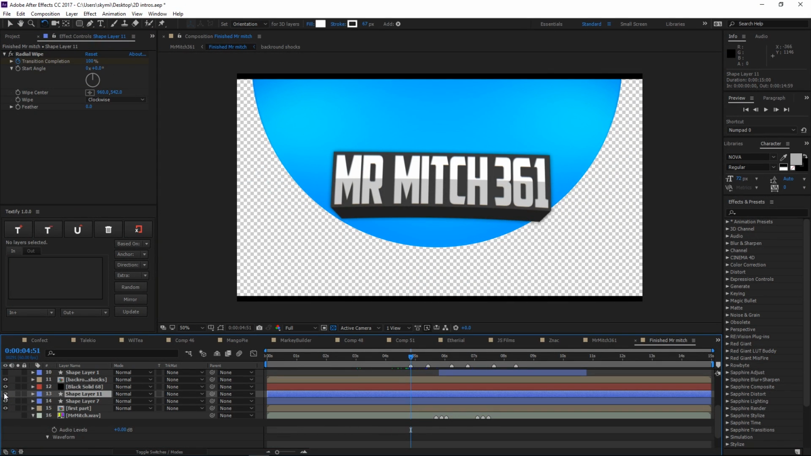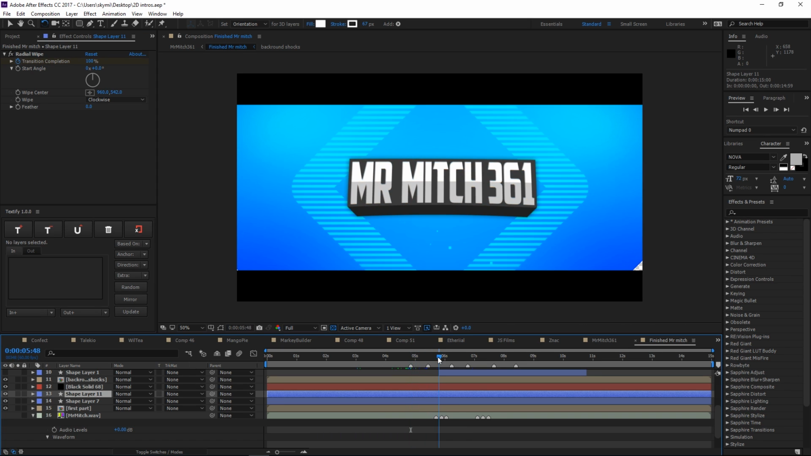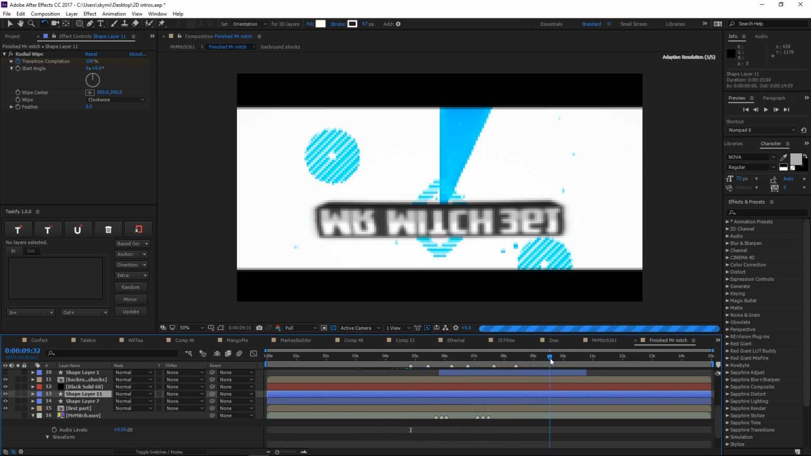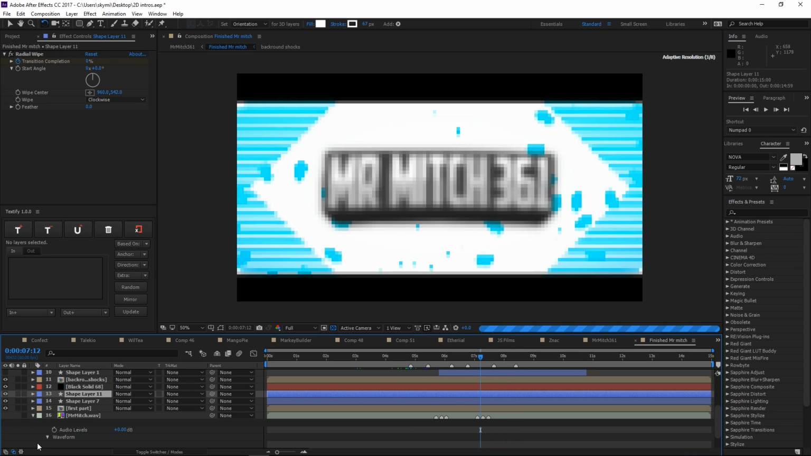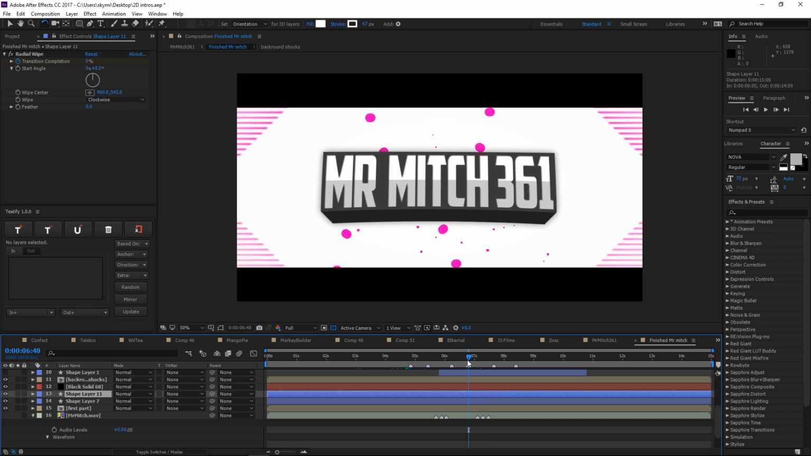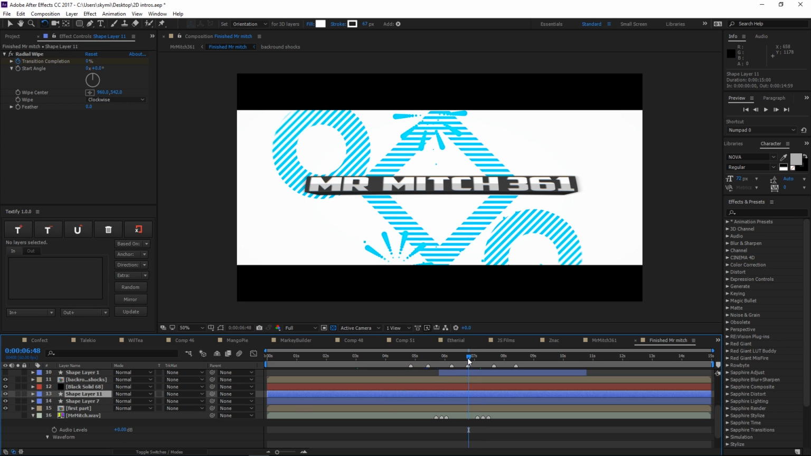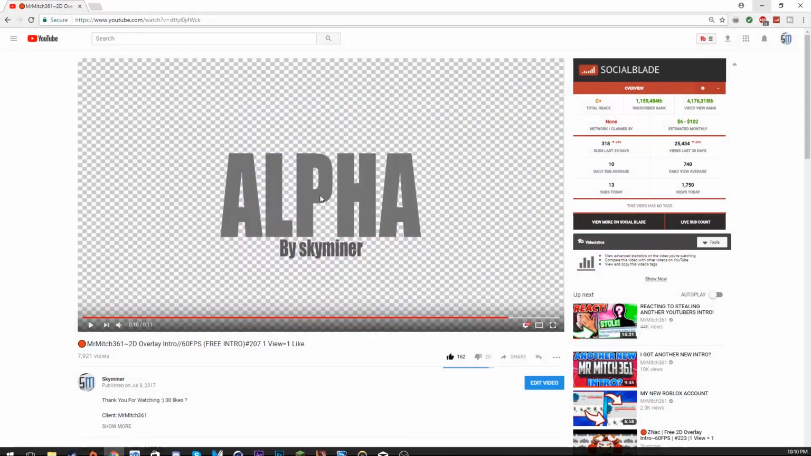Let me see, what are these? These are radial wipes. Let me see. I think this is here. So the white part, let's go from the bottom up, right? If I get rid of this, yeah. So basically, I'll actually go back to Google because it's kind of laggy.